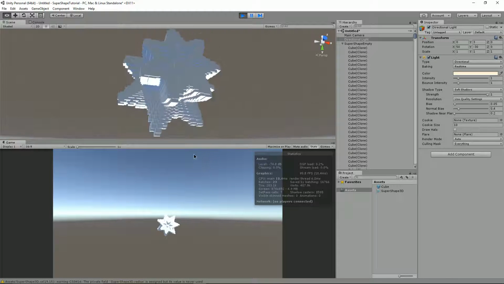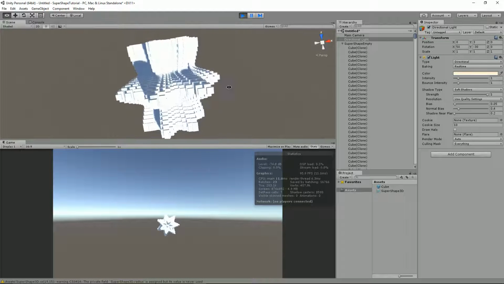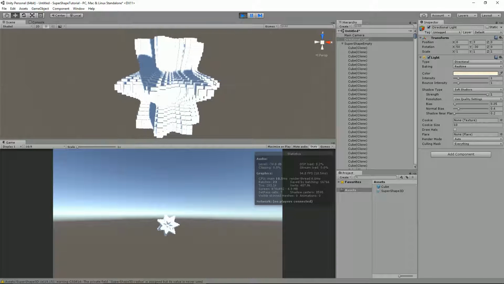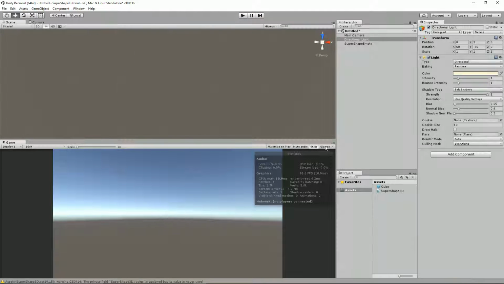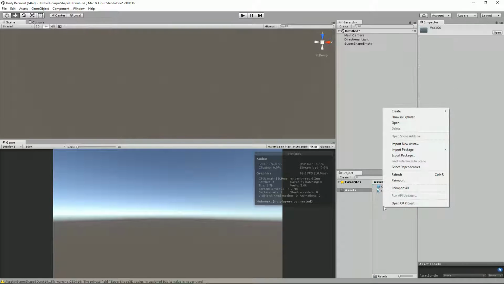Bang! There you go. So you've got this really weird looking shape now. I'm going to put a different material on this cube. I'm going to do that now. Create material.